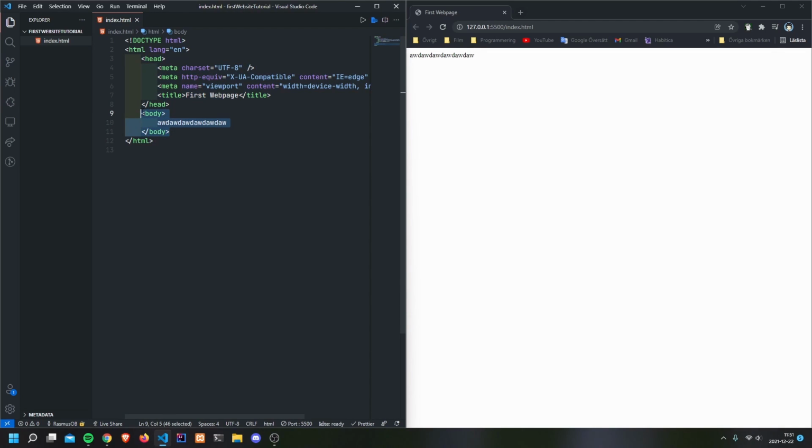So what is body? Here you're going to input your text. So if I want to say hello world, I can do that. I save with Control and S, just so you know.